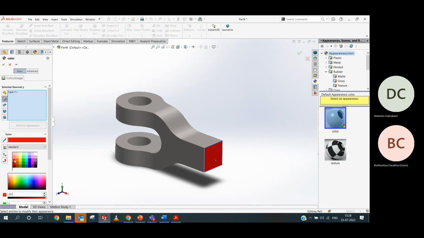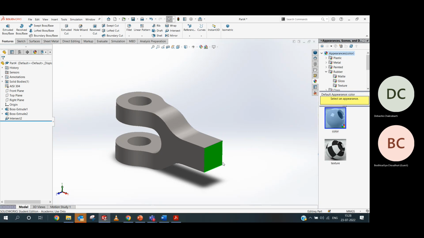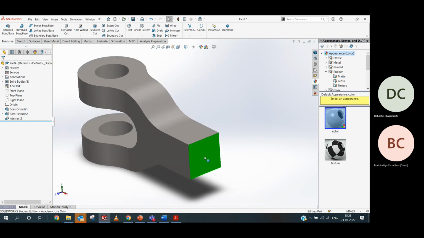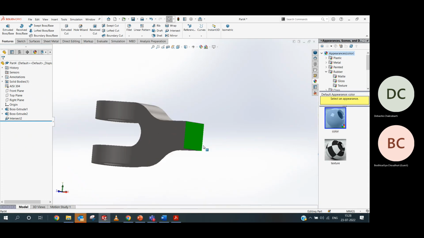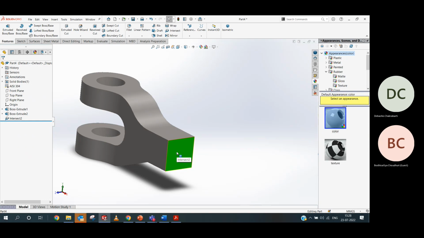Which color you want to put? Okay. Which one you want? Click on OK. Here, click on OK. See, only the particular face color was changed. Clear. If you want to remove the color, same thing.